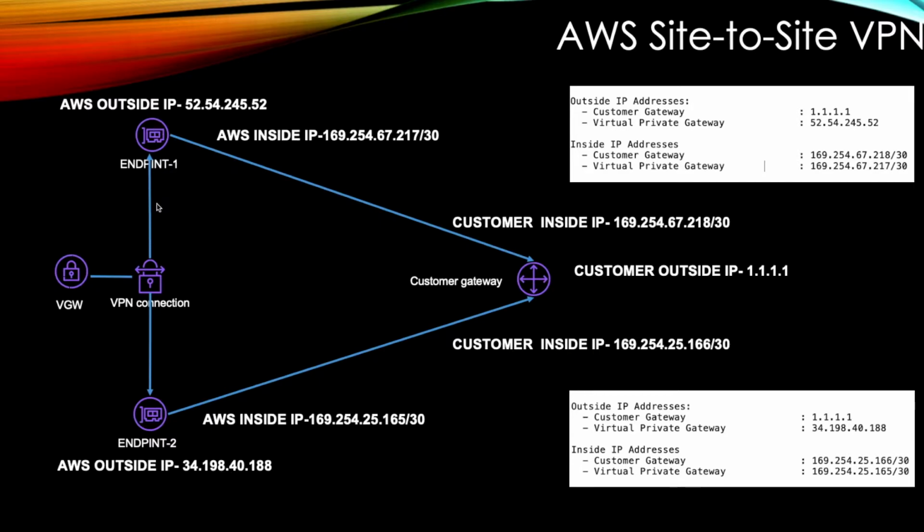So for each endpoint, you get one public IP address, which is called the outside IP address of these endpoints. Next, you get a pair of private IP addresses for each tunnel. One IP address represents one end of the tunnel and the other represents the other end of the tunnel. So that means one at the AWS end and one at the customer end. So hope you understand how this outside and inside IP addresses are mapped to this diagram.